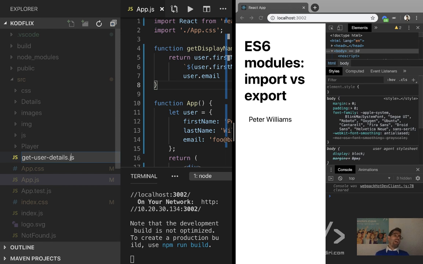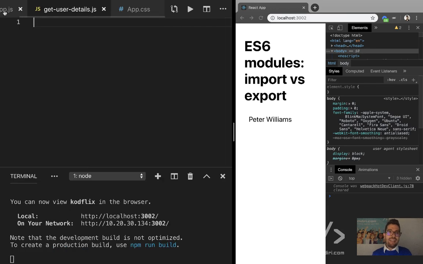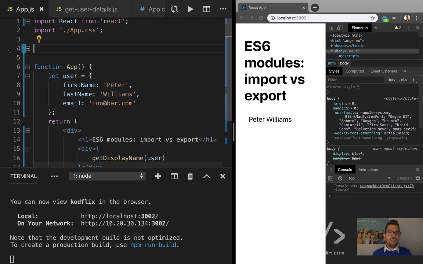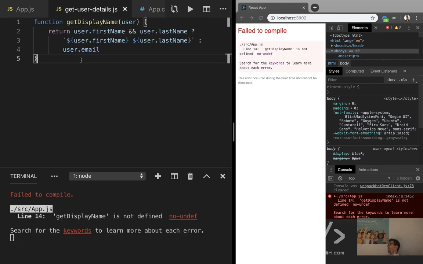Anyway, let's just create a file, yeah? Somewhere. So we create a file, and then now I want to move that function, get display name, to the file. Yeah, so now everyone, ideally, can access that logic. So now the question is, to make that code available for everybody, we need to do two things.